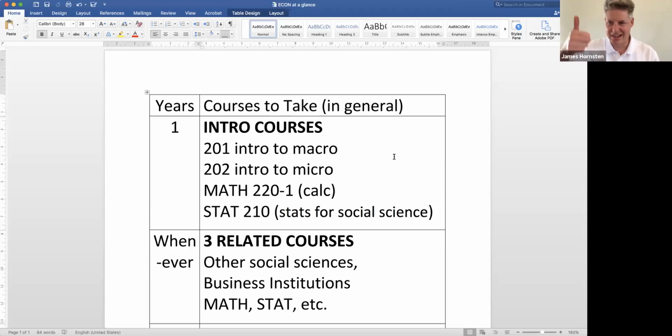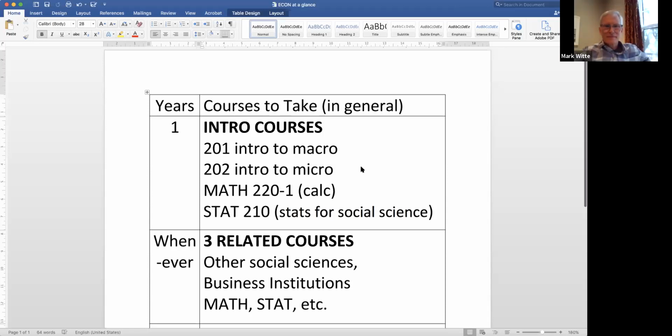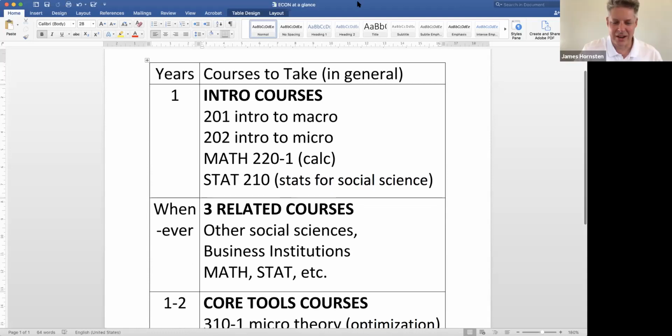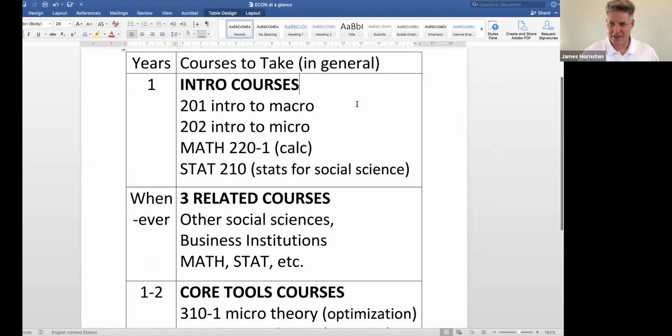So I have a little list here, and as Mark said, the natural place to start, I'm going to just show you a little thing here. Mark, do you see courses to take? Yes. So just a little visual guide here. Usually when you get here, the first courses you would naturally take in your first quarter would be things like 201, which is Intro to Macro, 202, Intro to Micro, the first quarter of calculus, which is like single variable derivatives, and then Stat 210.